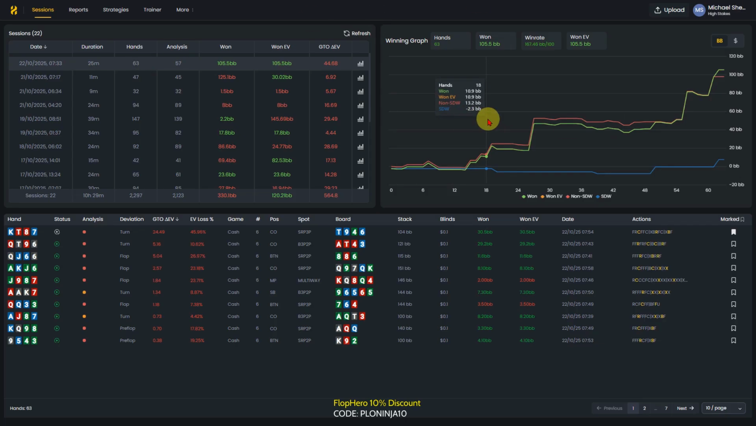And the thing to look at to see if you're improving, and it looks like I am not improving as much as I'd like, is the GTO ΔEV across multiple sessions. You need to track that to see if you're actually improving. So this needs to be dropping.